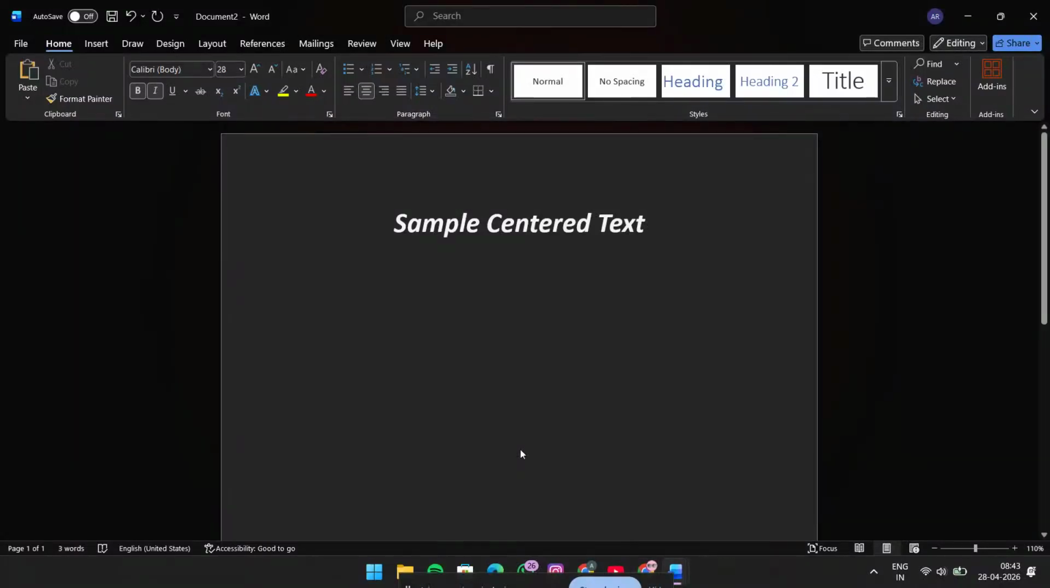If you want to center text in the middle of the page in Microsoft Word, you're in the right place. In this video, I'm going to show you the quickest way to vertically center your text so it sits right in the middle of the page, not just centered from left to right. This is really useful for cover pages, title pages, certificates, and any document where you want that clean professional layout.